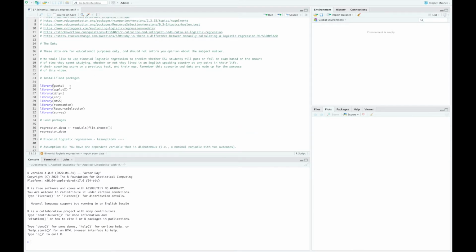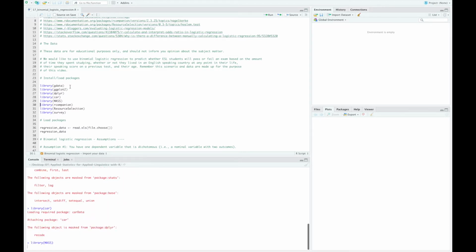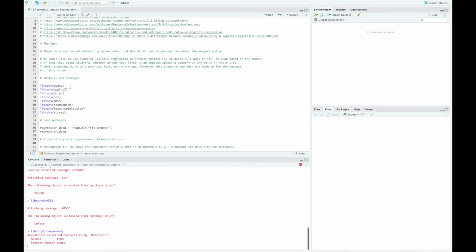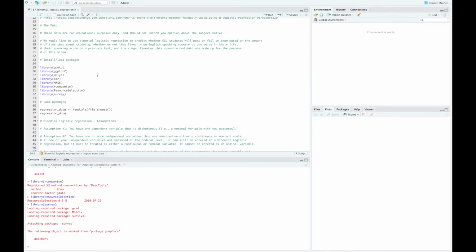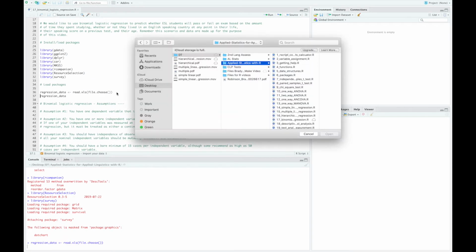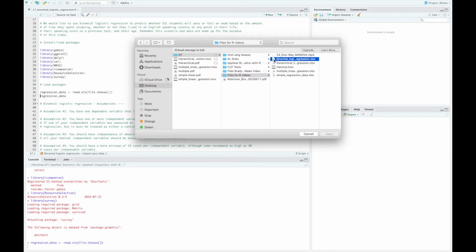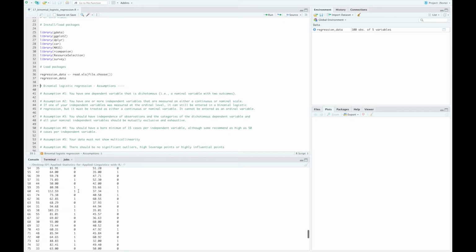First, we're going to install some packages. Remember, if you don't already have these installed, to use the install.packages function. And now we're going to load our data. And we can take a look at our data.